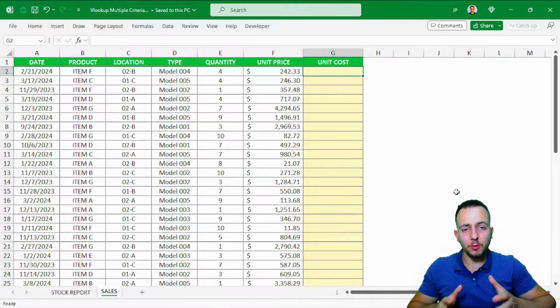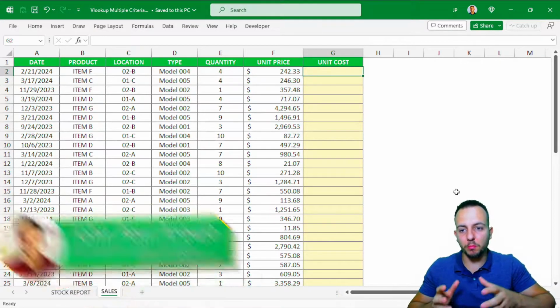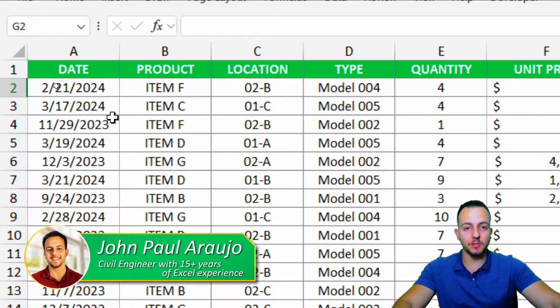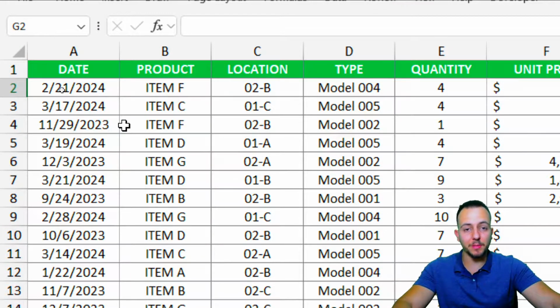How to make the Vlookup function in Excel with multiple search criteria. This is what we're going to see in today's video. Take a look here in this practical example that I have, where I have my sales report.